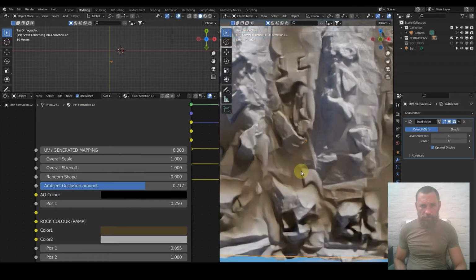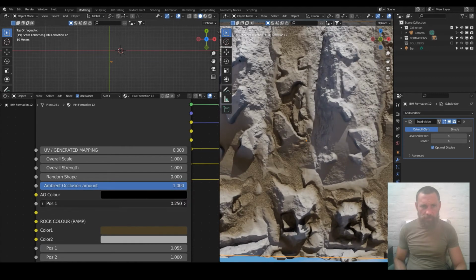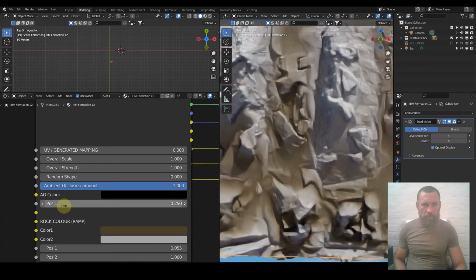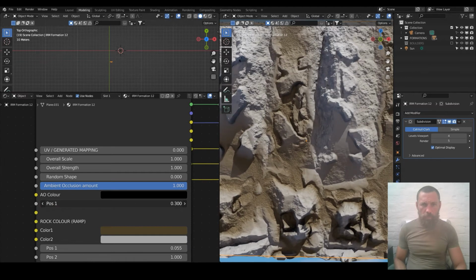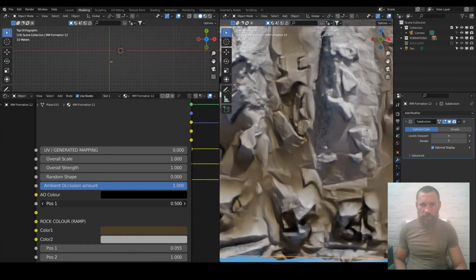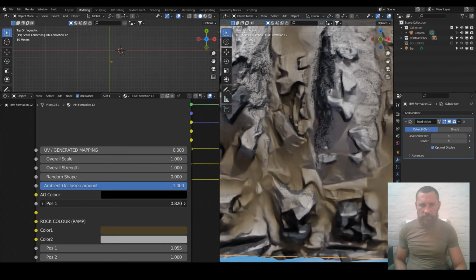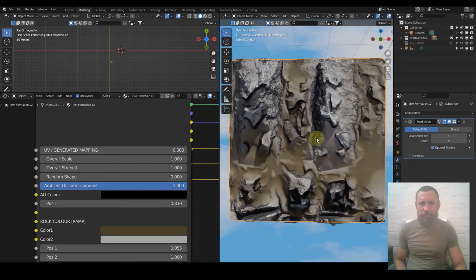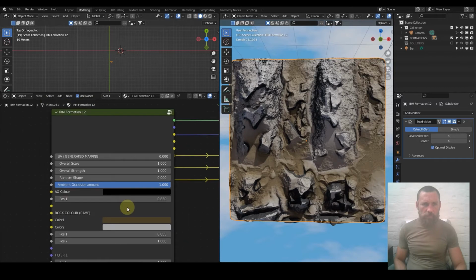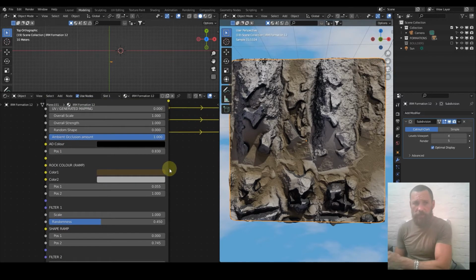Now the ambient occlusion, let me just turn this right off because I'm not seeing any. Yeah, there we go. So now position one again, I'm adding more ambient occlusion. The darkness is spreading until it gets really dark. You can see it's getting darker and darker around those occluded areas. So that's your ambient occlusion. Colors, self-explanatory: color one, color two, position one, position two.